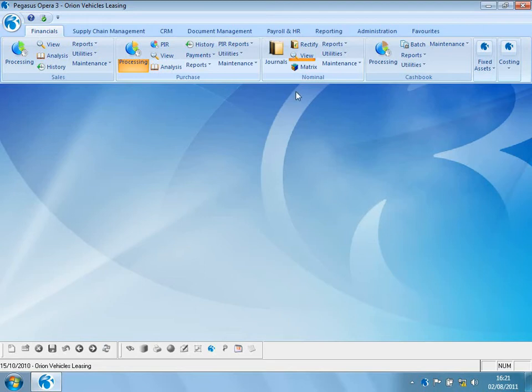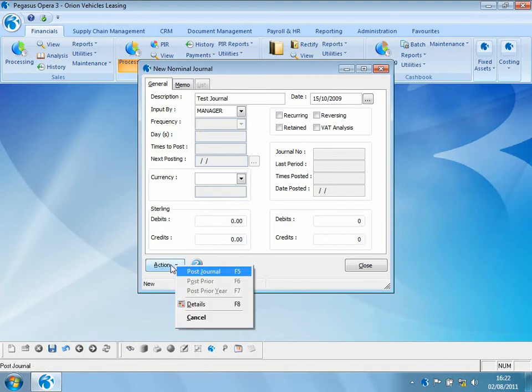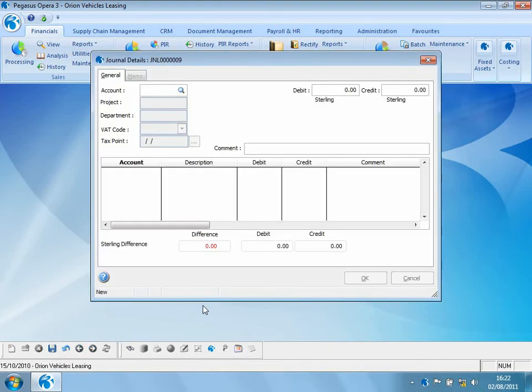Okay, let's go through and let's post a nominal journal, but let's post this nominal journal into the previous year. I'm going to call this test journal. I'm going to set the date to be 2009. And let's make this a very simple journal. I'm going to post to the first nominal account £100 debit, and to the second nominal account I'm going to post £100 credit.